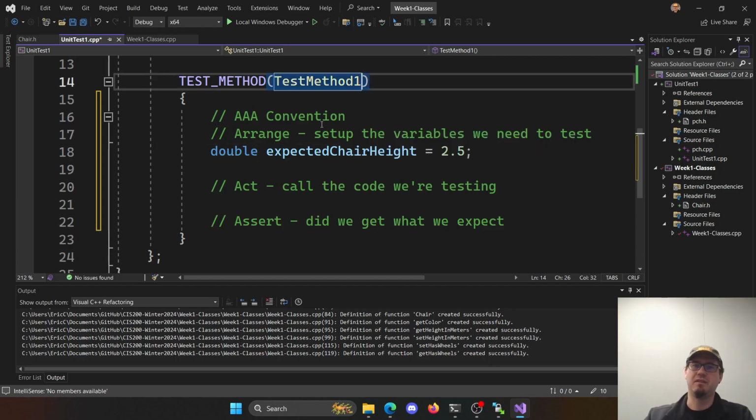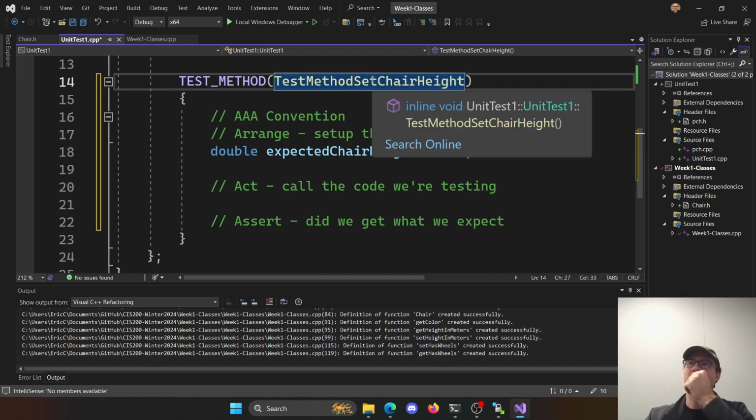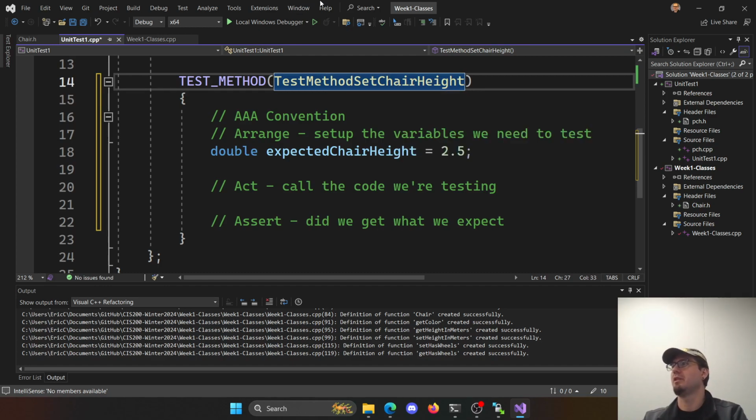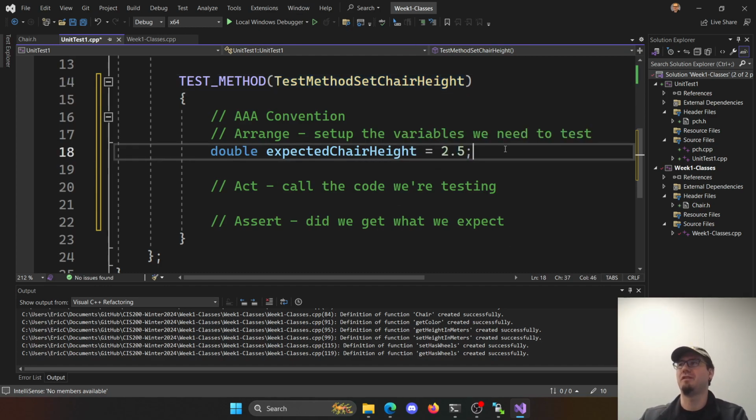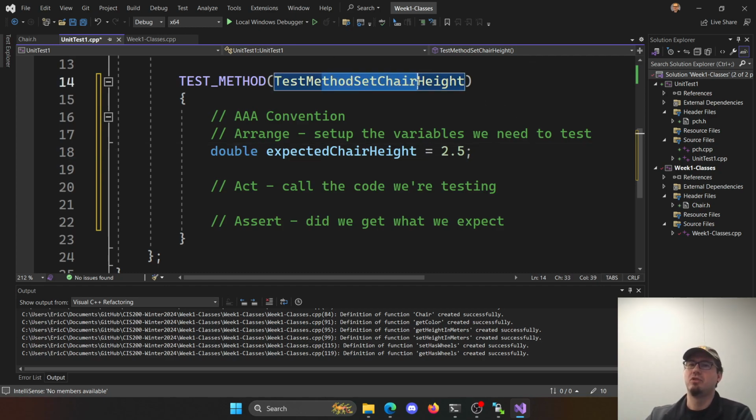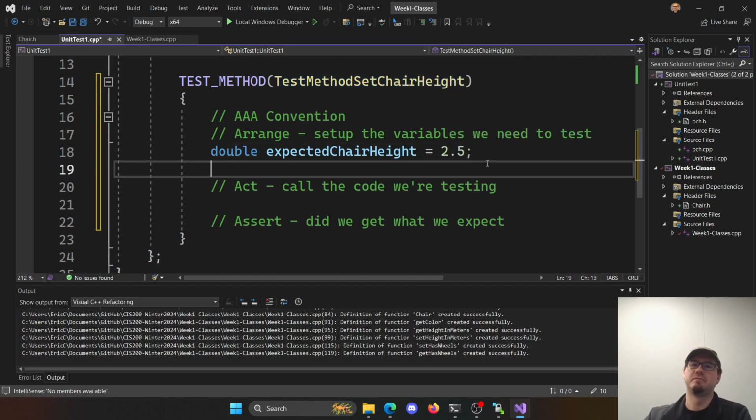So this is our test, and you want to rename these things. This is set chair height. Having good names here, I'll show you, is useful in just a minute. So you can actually distinguish what's happening here instead of test 1, test 2, test 3, test 4. Just like you shouldn't have your variables A, B, C, D, E, because those are terrible variable names. You need to have good method names now too, good function names too.